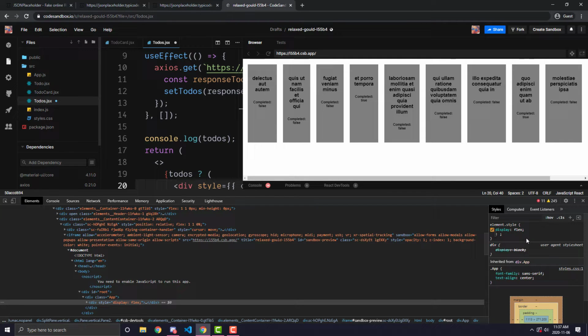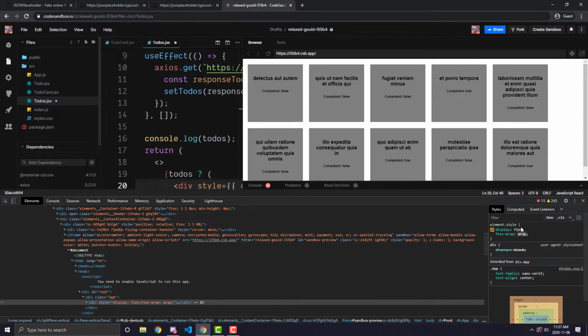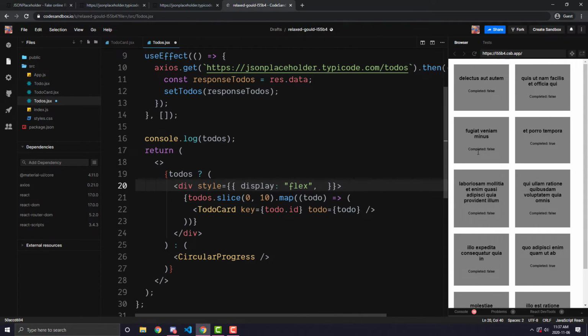You could just, for example, flex. I know there's a flex wrap, so we want flex wrap to be wrap. So that's the style I'm looking for. I want it to sort of look like that, so I'm going to come over here and say flex wrap is going to be wrap.